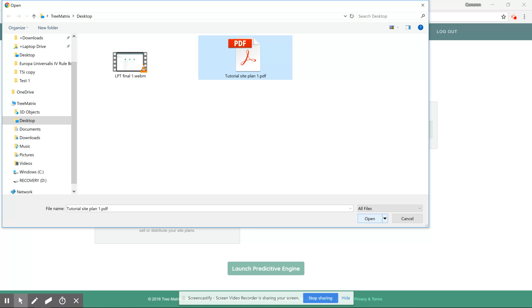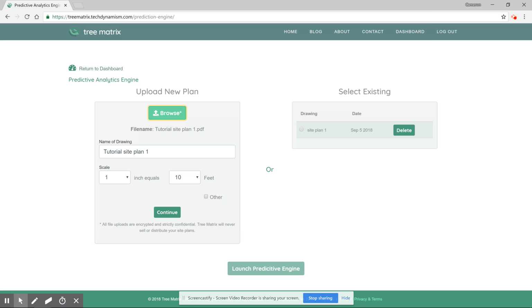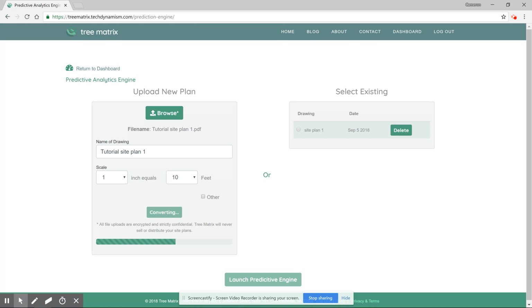Select a PDF file that has your site plan, and you can give it a new name or just stay with the default name. You'll need to know the scale so you can enter it here. If you're not sure of the scale, refer to your site plan. Once you've entered the scale, click Continue. It'll take a few seconds to upload and convert to get it ready for usage on our site.